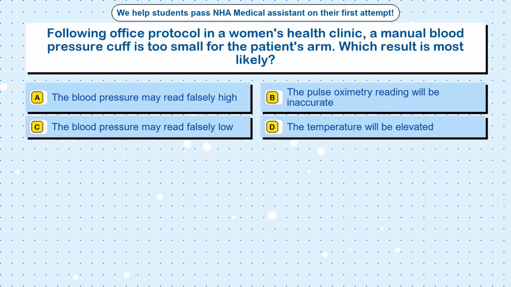Question 25. Following office protocol in a women's health clinic, a manual blood pressure cuff is too small for the patient's arm. Which result is most likely? Option A. The blood pressure may read falsely high. Option B. The pulse oximetry reading will be inaccurate. Option C. The blood pressure may read falsely low. Option D. The temperature will be elevated.